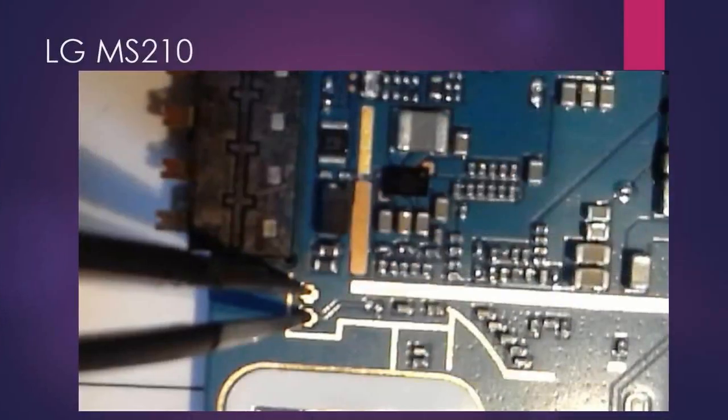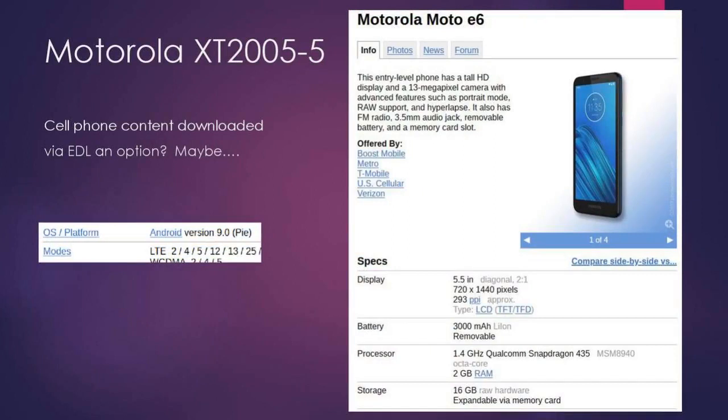All right, and then with this one, you're basically just taking your tweezers, grounding or shorting the two, and then plugging your cable into your computer, and hopefully it'll pop up in EDL mode. I'll do that live here in a second. The biggest problem you have is having the tweezers on both pads the first time around.